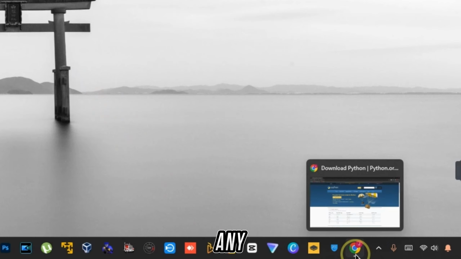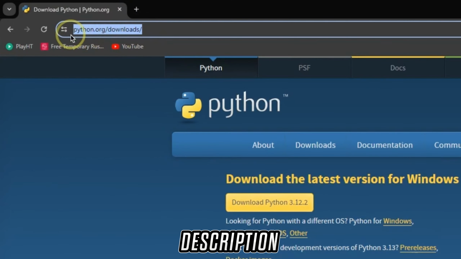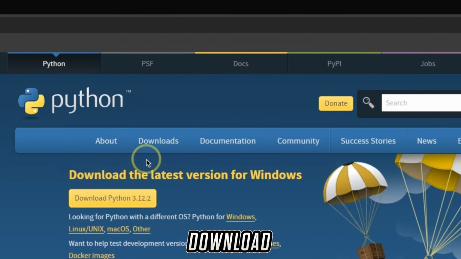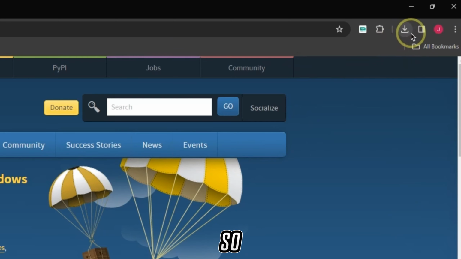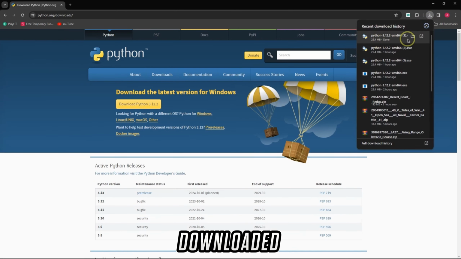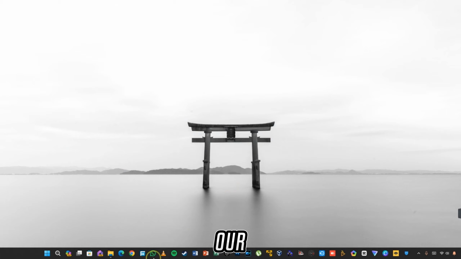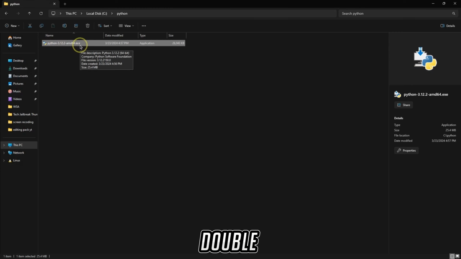So you can open any browser, then I will give you the link in the description. So from here you have to go to download, click on Python, carefully download the setup of your Python. So you can see here that our setup of Python has been downloaded. So you can see here, this is our setup of Python. So you can open it by double clicking from here.